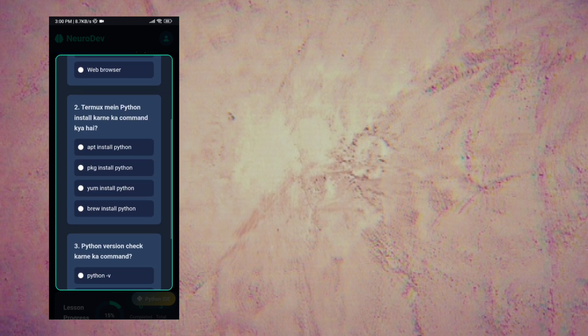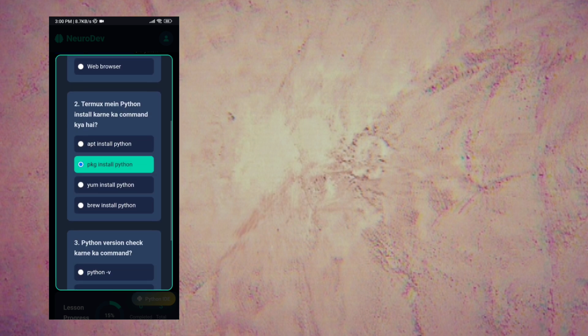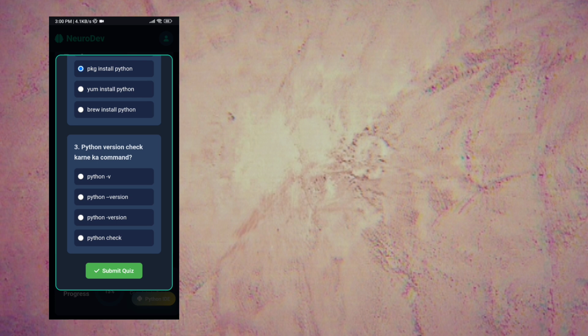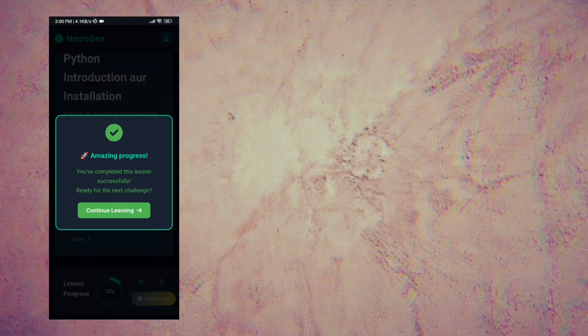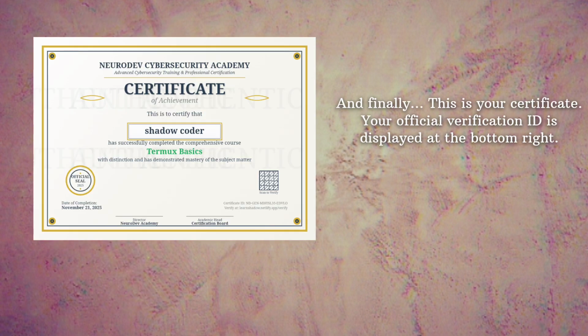Use your notes to strengthen your understanding. Once you enter the exam hall, you cannot reopen the course, so always prepare well. And finally, this is your certificate.